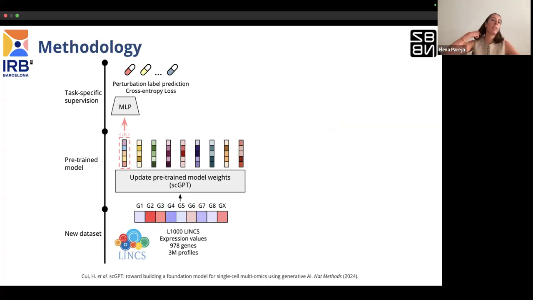So here you have a summary of our methodology. As I was telling you, we use this LINCS L1000 data. And as I told you, each compound or each perturbation has been measured in different conditions. So this means that for the same perturbation, you can have thousands of different gene expression profiles.